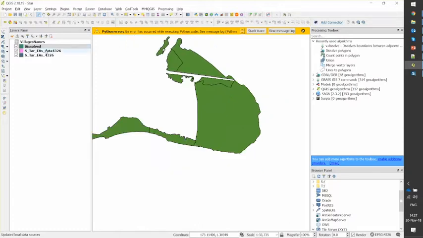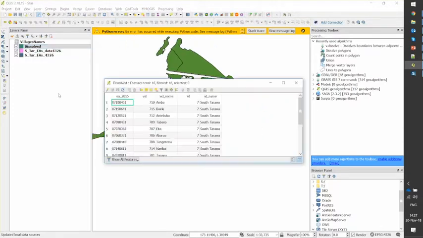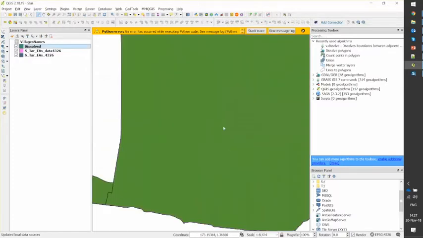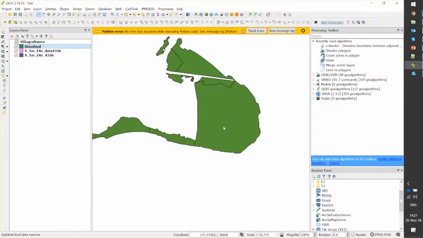It did work. If we open the attribute table for dissolve, there are 16 rows. I did something wrong with the field selection. Maybe I kept all of them. But we have the VID and the village name, and all of them are unique. Okay? So we have created the village boundaries from the enumeration area framework.